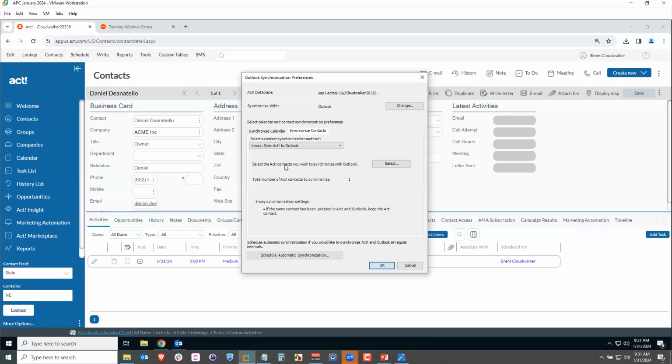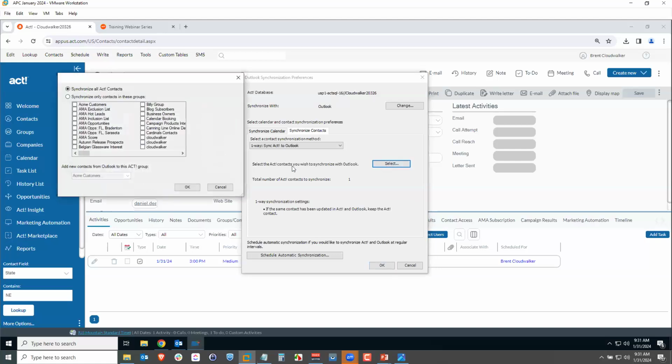But I also have to decide which contacts I want to synchronize with Outlook. If you click this select button, it'll let you choose. By default, it's just going to say synchronize all ACT contacts. And this could be good. This might be what you want, but you may have some contacts in your ACT account that you don't want on your Outlook contacts area. And if that's the case, all you need to do is set up some groups in ACT that contain the contacts that you want to synchronize.